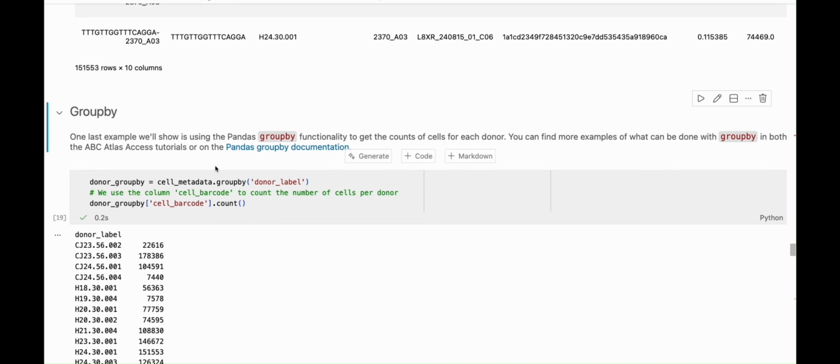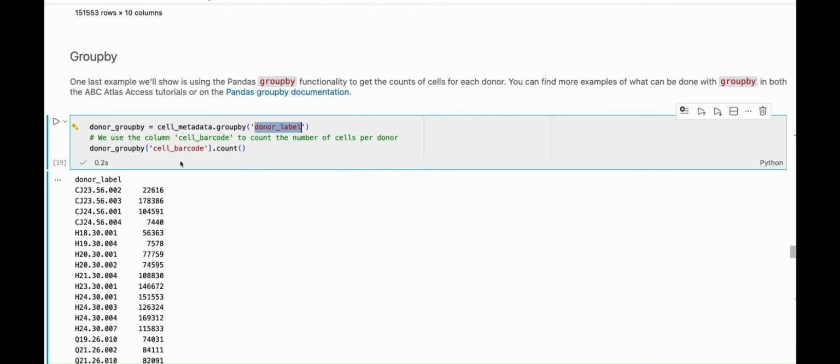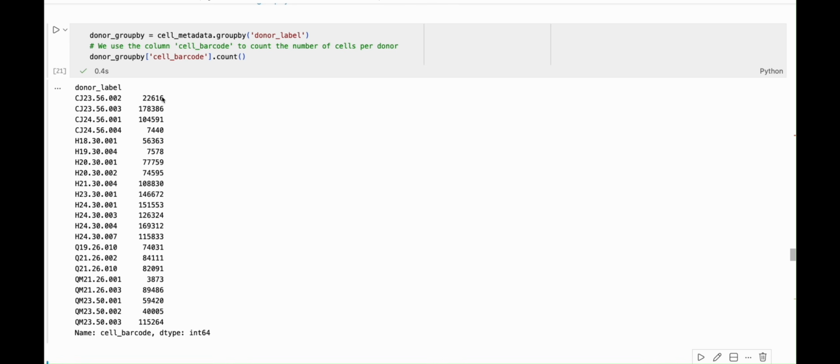I'm not going to get too deeply into this one, but one of the other very useful things in pandas is our group by functionalities. So let's say I wanted to get the count of cells for every donor that are in this table. We can do that by creating a group by on the donor label, and then we specify some column here. I just picked cell barcode. But we can ask for the count, and this produces the count. So for every donor, we have the number of cells that are in that donor.